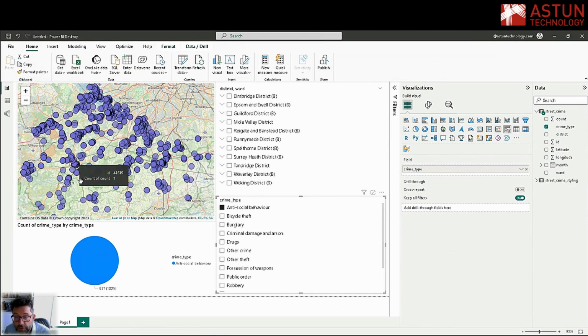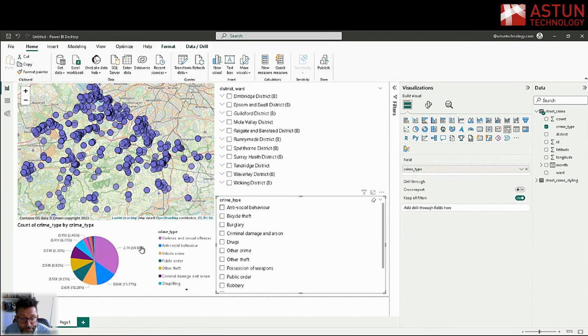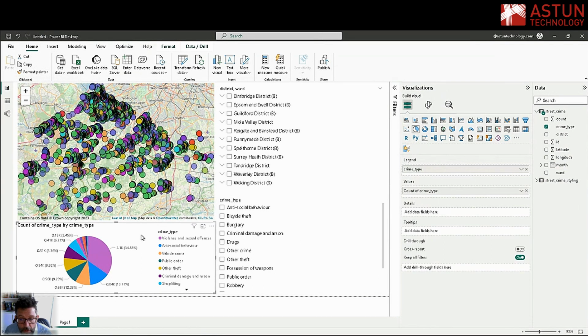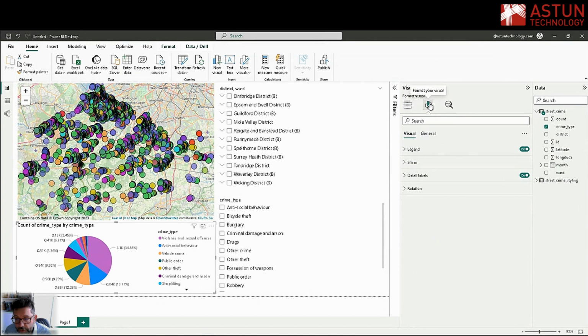the map, which are using our lookup table, are not reflected in the pie chart, unfortunately. So to get around this, we can select our pie chart. We go over to Format Your Visual.